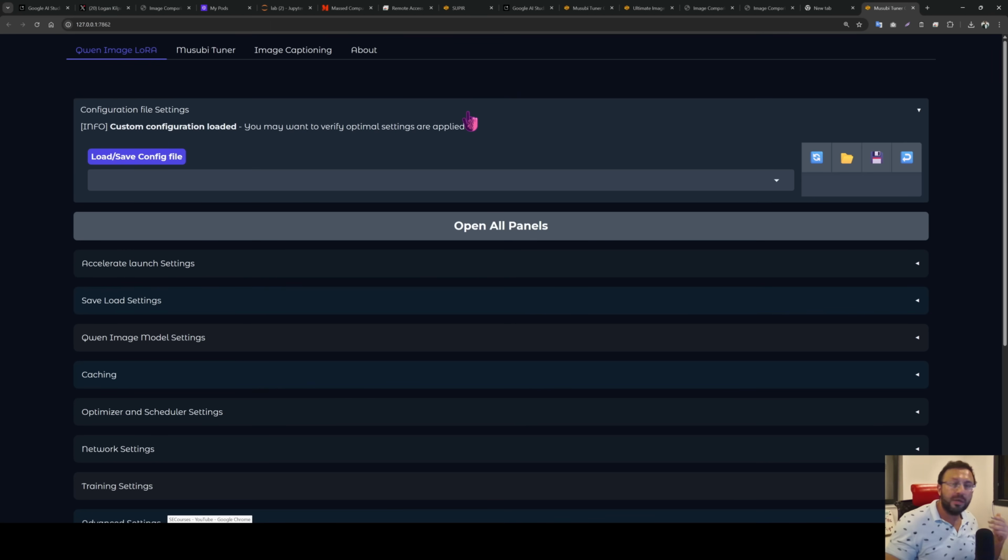Finally, I will talk about the upcoming Qwen Image LoRA training application based on Musubi Tuner. It is almost done, almost ready. So keep watching this tutorial entirely.